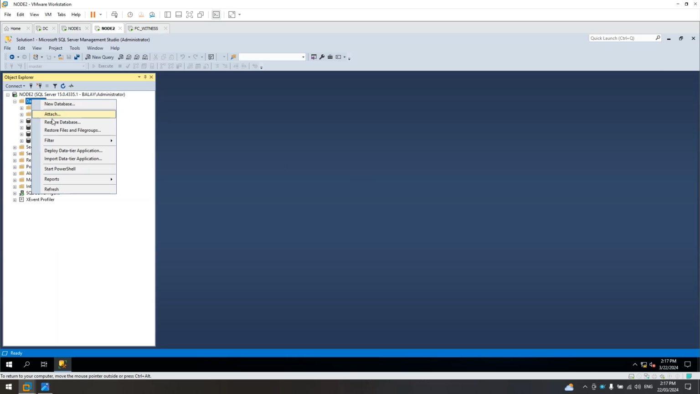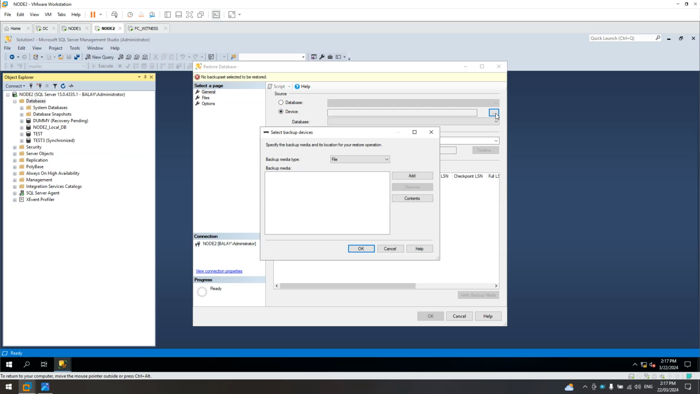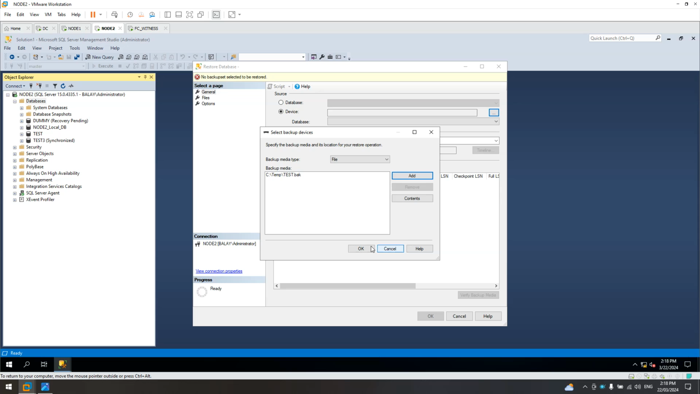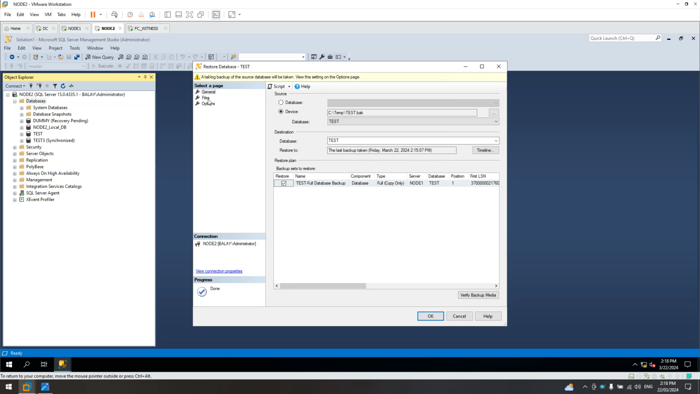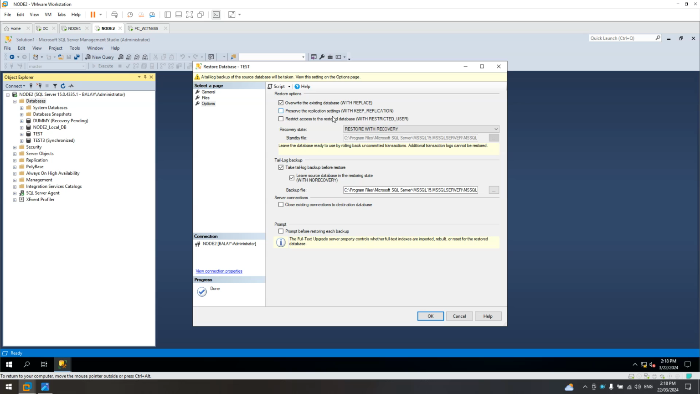Right click on Databases, Restore Database, click on Device, locate the backup, add it from the C drive under the temp folder, test point BAK, and click OK. In the file page, just leave it. In the options, make sure it's overwrite if there's an existing one. Make sure you set the recovery state to restore with no recovery.